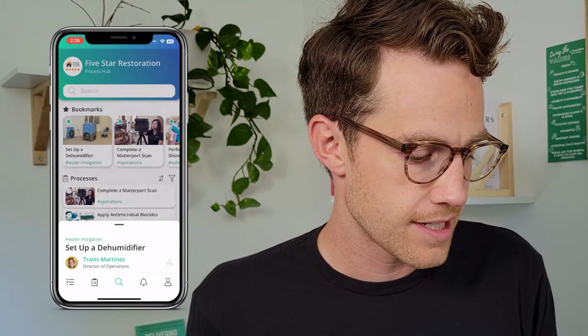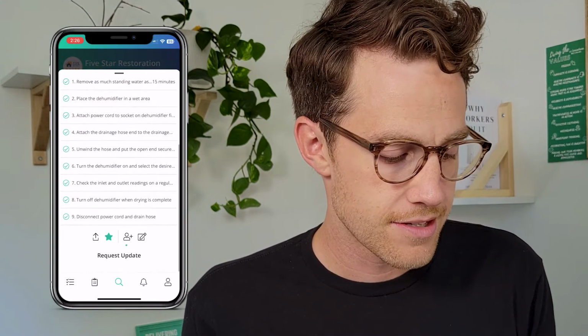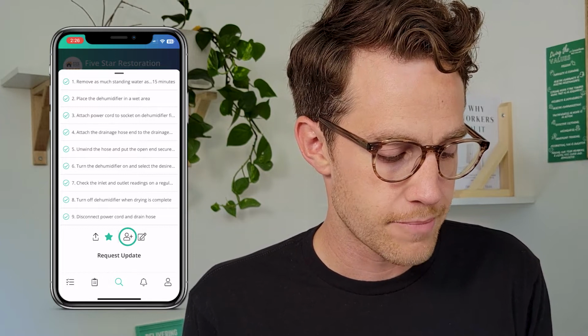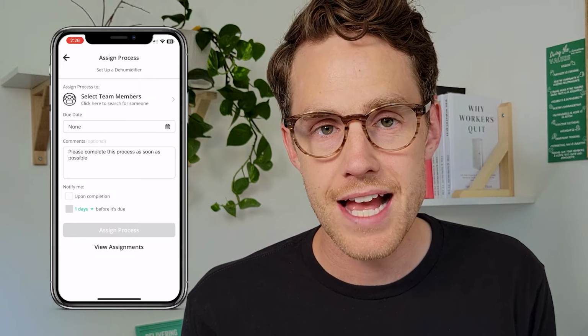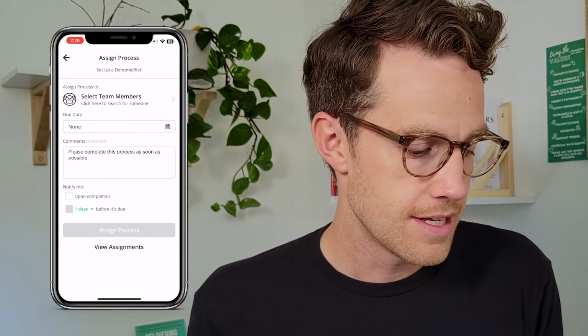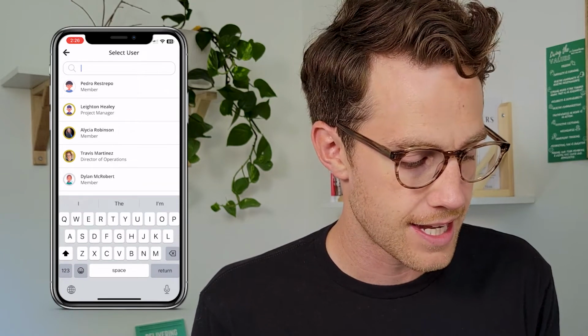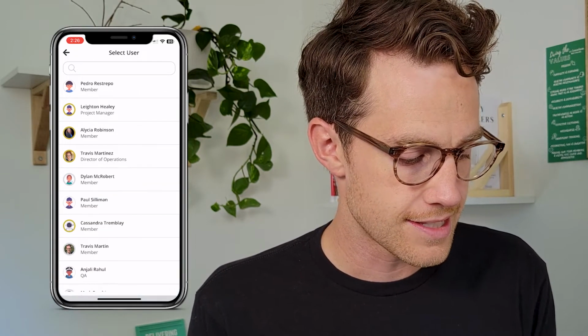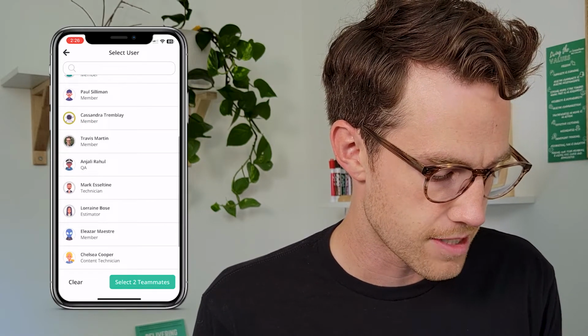This is exactly how you would do it. So from the screen, you would say set up a dehumidifier, and then you scroll down to the bottom and you see there's this little person icon with a plus button. That's the button you click to assign a process to somebody. So here I can select who in my organization I want to assign this process to. Let's say it's the entire mitigation team. So I'm going to find all of my mitigation team members.